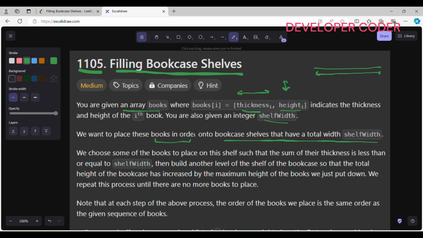So we have to maintain the order, whatever the order given to us. We choose some of the books to place on this shelf such that the sum of their thickness or width is less than or equal to shelfWidth. So let's say I want to place this is my book 1 width and then this is my book 2 width. After that, if my book 3 width is greater, see the total width of all 3 books, if by adding book 3 in the shelf my width becomes greater than the overall width of my shelf, then I can't place this here. This is the meaning of this line.